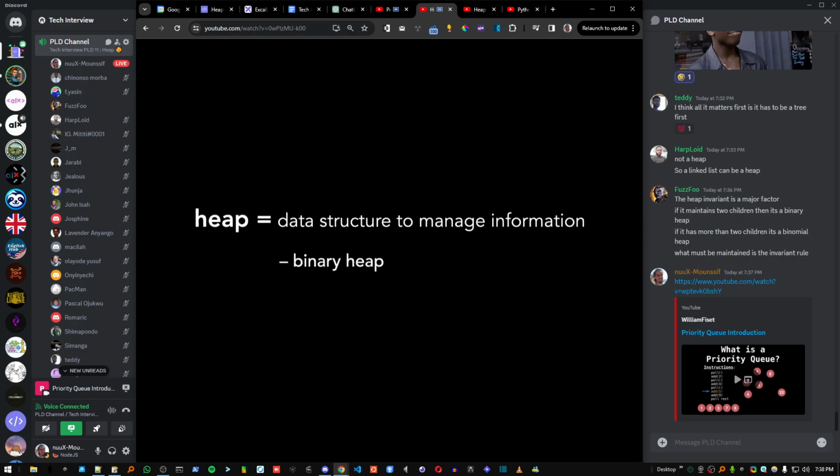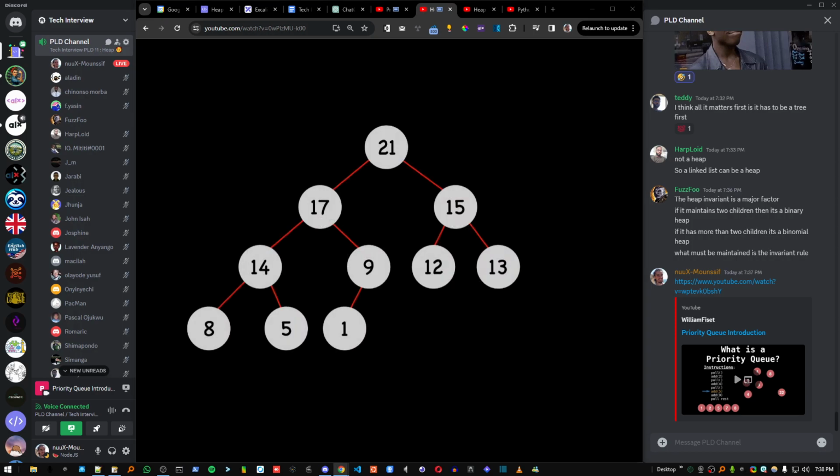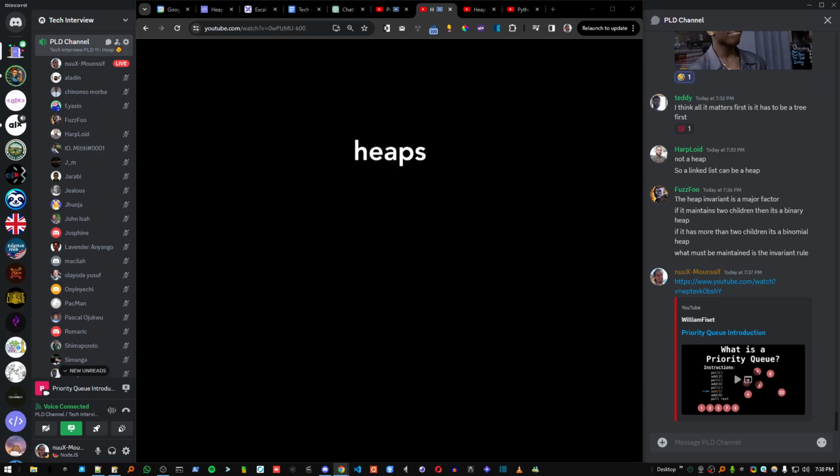Heaps are sometimes called binary heaps and are nearly complete binary trees. Here's an example of a heap. By a nearly complete binary tree, I mean that all levels are filled except the lowest, and the lowest level is filled up to a certain point starting from the left. Uses of heaps include heap sort and priority queues. And there are 2 kinds of heaps, max heaps and min heaps.